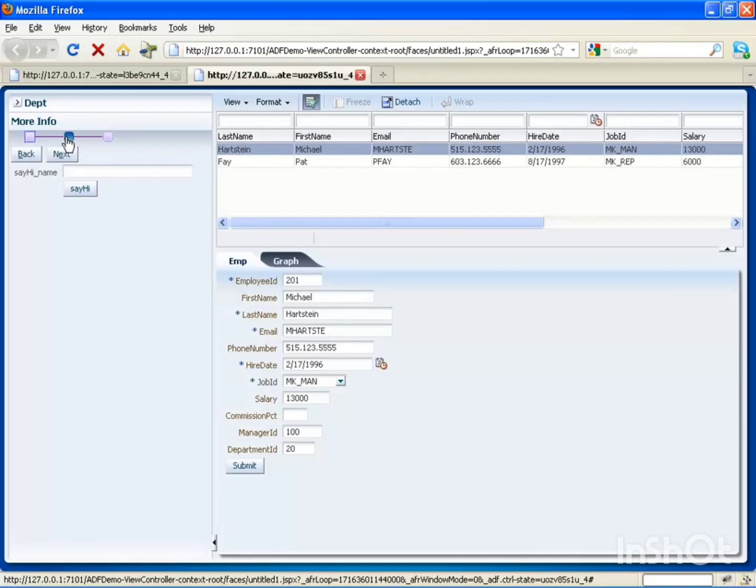Again, because this is a wizard, we can go back one step, specify another name, click say hi to invoke the method, and get the results on the third page. So in this demo, you saw how easy it is to build an application that accesses both a database as well as a simple Java class, and to create a simple one-page or multiple-page interaction all embedded into the same application.